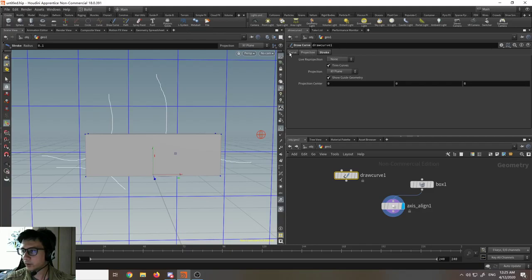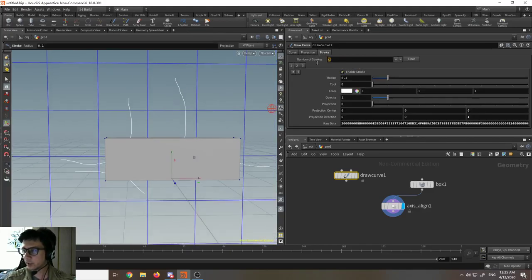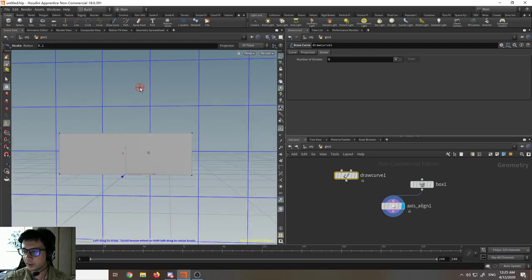By the way, if you want to remove some strokes, you can see I have 3 strokes here. I can just clear them, or I can put a plus or minus to remove the last one, or I can just click clear to clear all the strokes, and I can do it again.